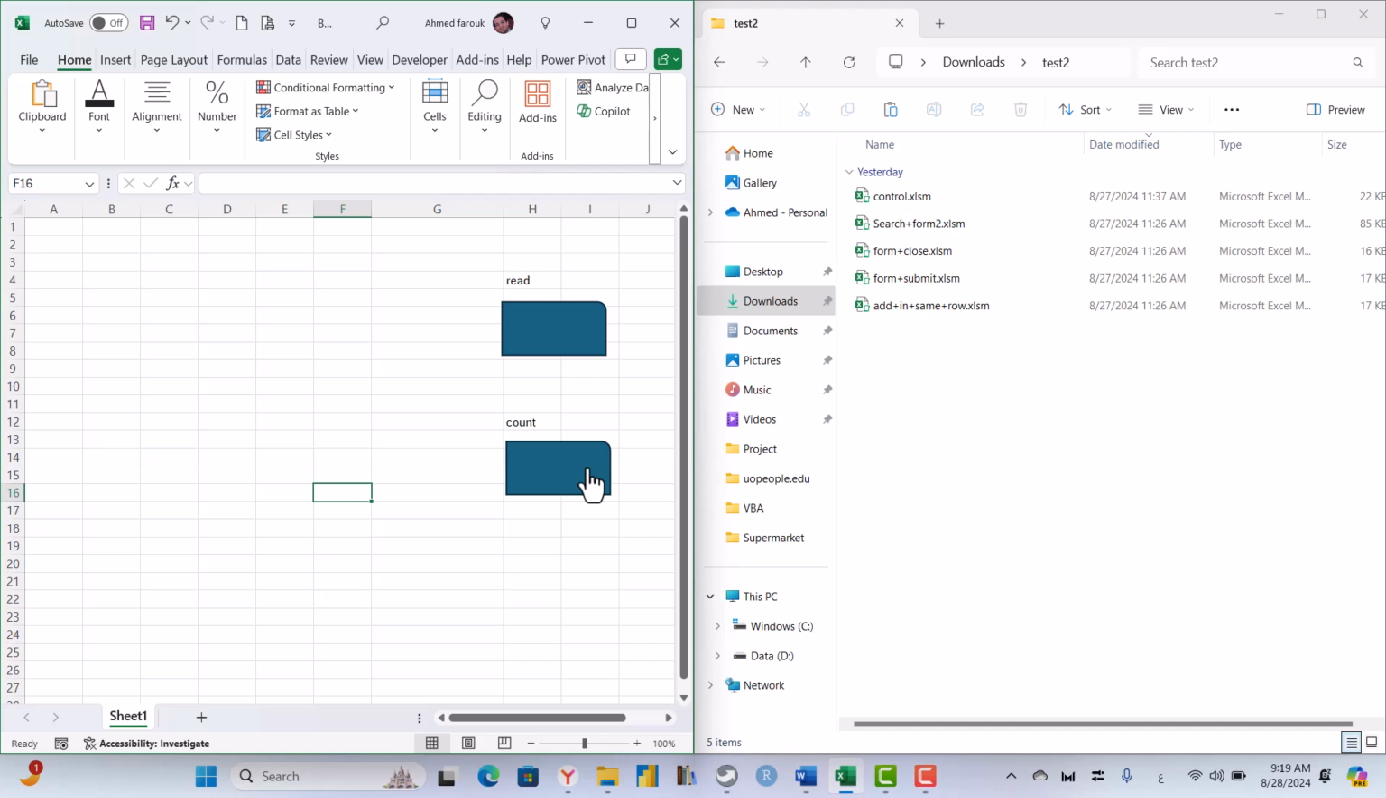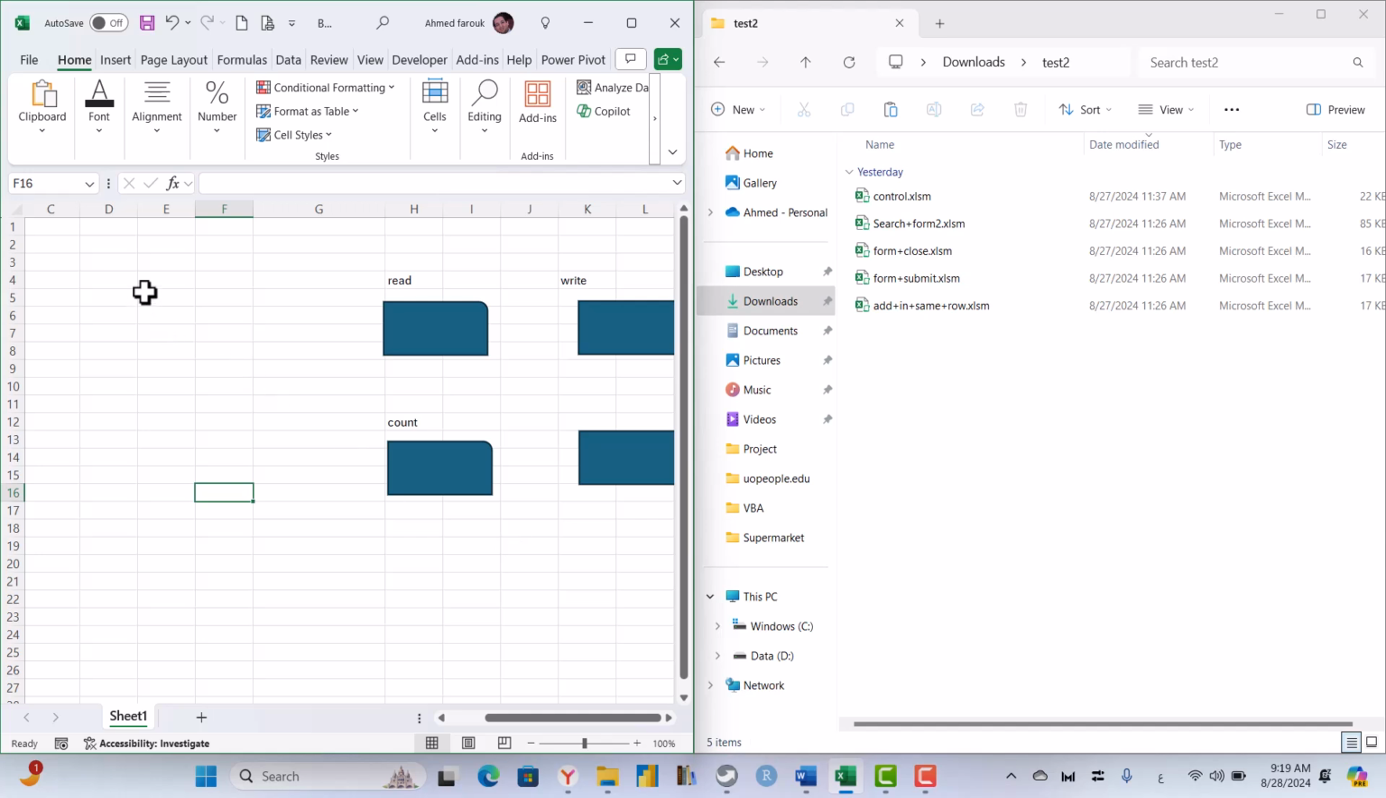We can count, so we can get a message box with the number of files inside the folder. So we have 5 files. We can write them. So I can select any cell and get a list with the file names written in the range. And the most dangerous one, with just one click, we can delete the files.